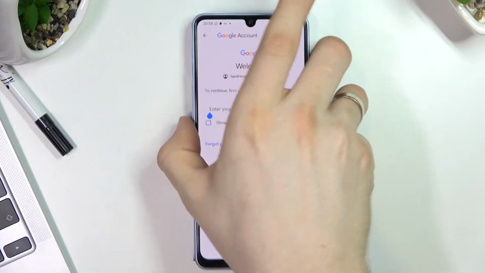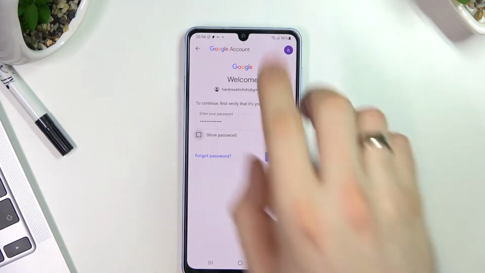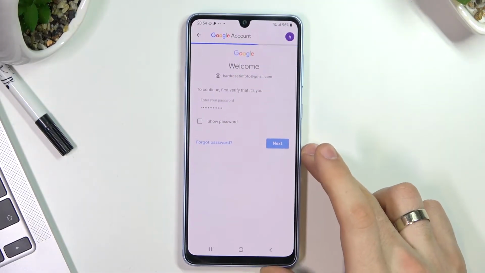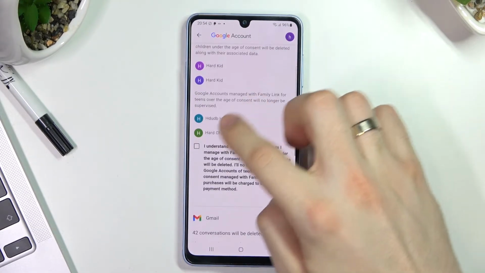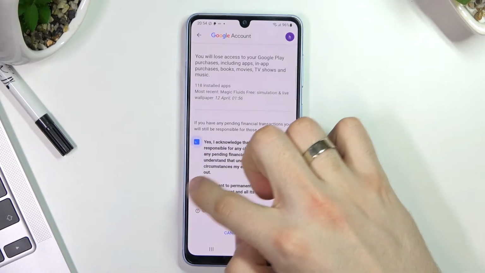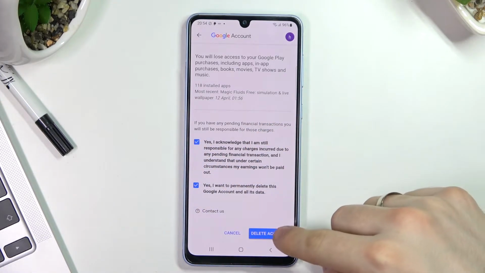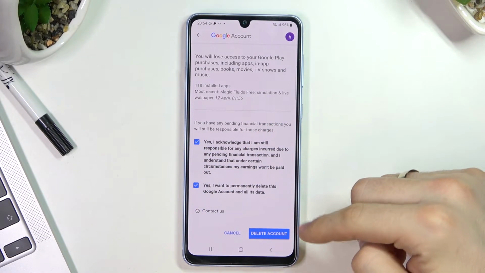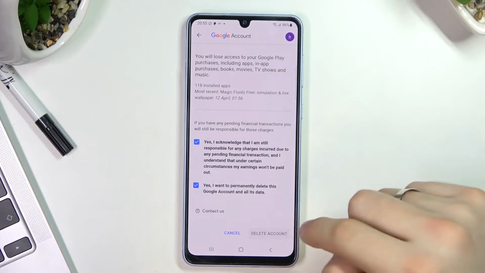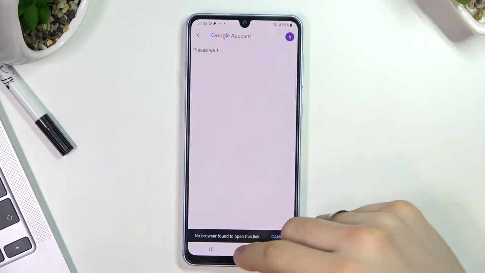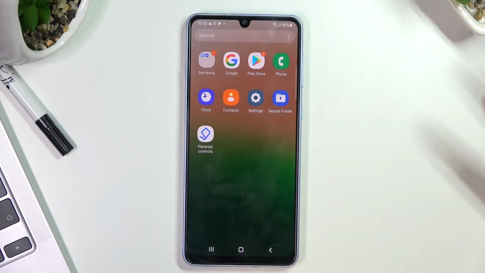Enter your password, click Next, scroll down, click I understand, yes and yes, and click Delete account. By clicking it, your Google account will be deleted, but do not be afraid, we will recover it after 5 minutes, so do not be afraid.